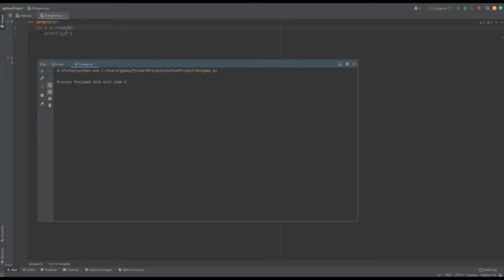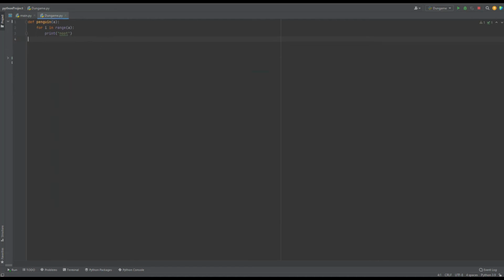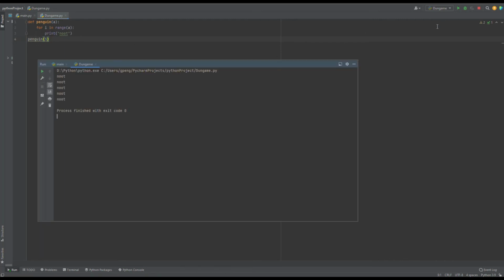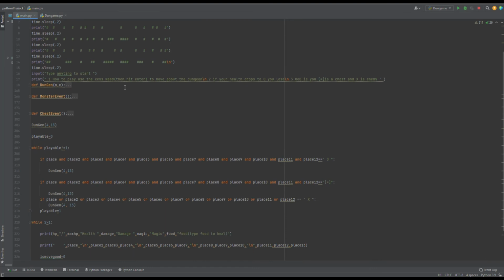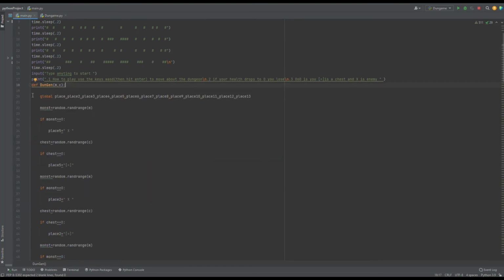But what it actually does is a lot more. Let's say that you want to get this function, move that out of the way, penguin. You see it shows up as a function there. So all you have to do is type in a number for A. And now, when I run this program, it says newt 5 times. That's because this program takes A and puts it there. So this is really helpful for example in Dun Game, where I'm using this sort of code several times.